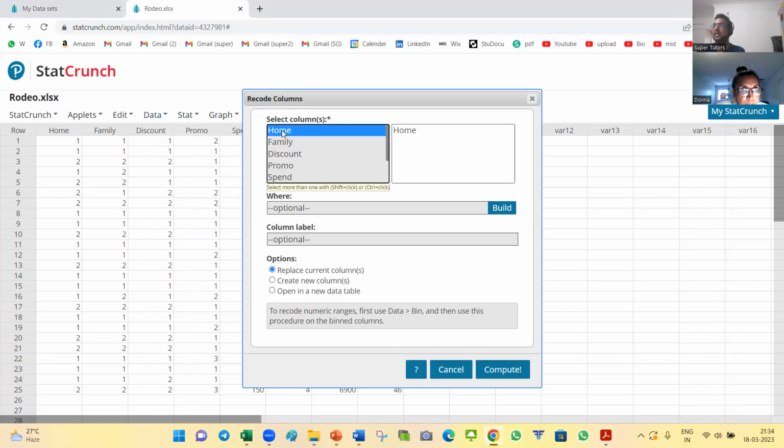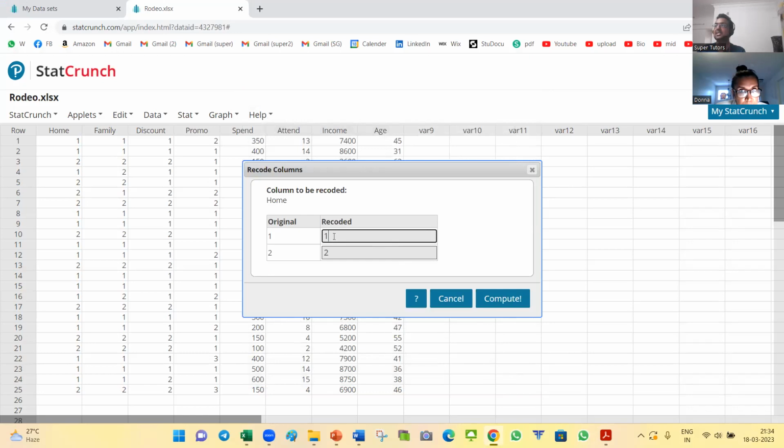So I just clicked on home, and then it asks whether I want to create a new column with the recoded values. Absolutely, that is what I wanted to do. So I will select the create new column option here, and I will say Compute. Now it will ask me what should be my recoded value when the original values were 1 and 2.